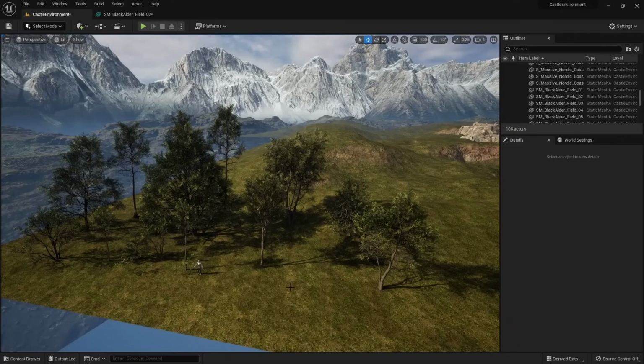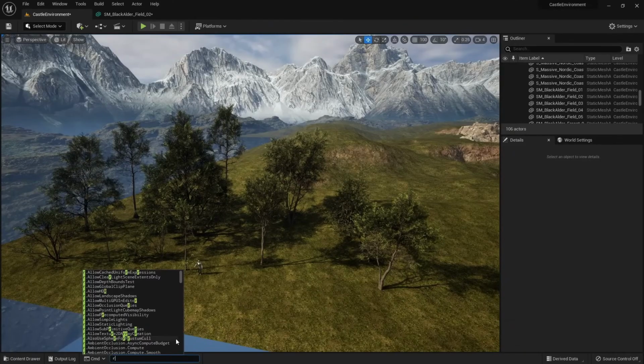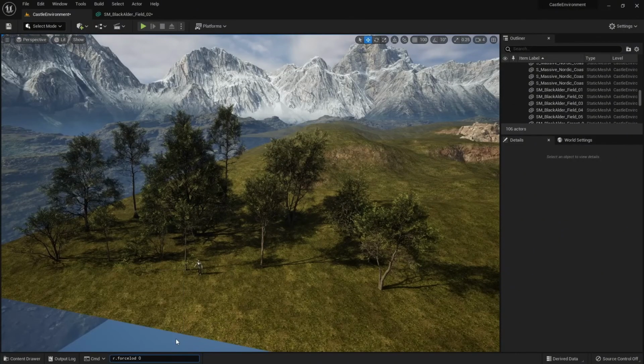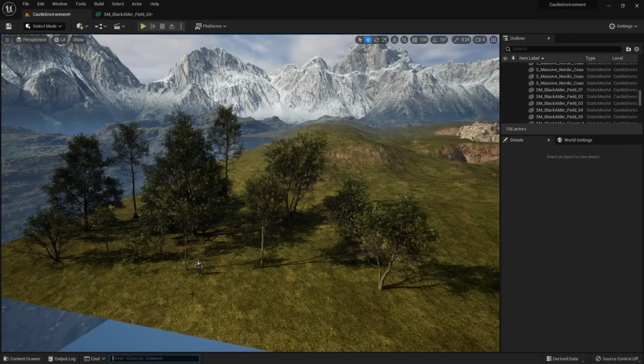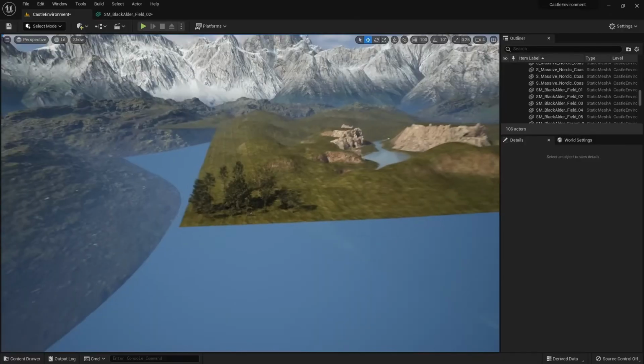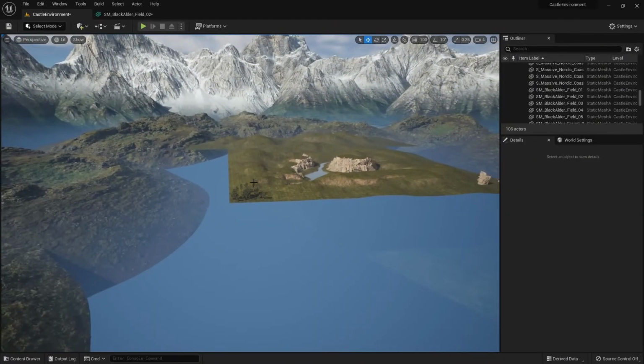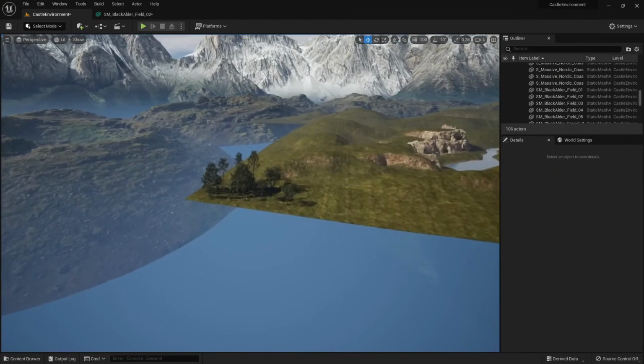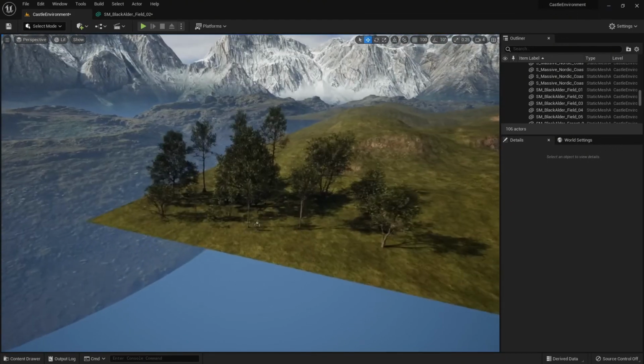Well, you can do so by coming down here into the console commands and typing in r.force LOD, and to select the most dense LOD, type 0. So that will force all the static meshes in your world to use the most dense LOD, which is 0. So even if we're far away, it's still going to use the really dense mesh. But I wouldn't recommend doing so, since if you do have thousands of trees in your world, then your frame rate will dramatically drop.